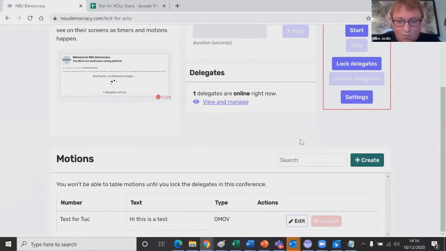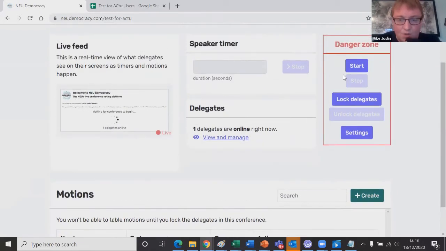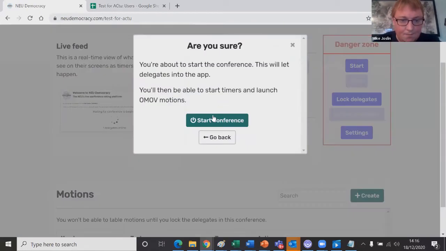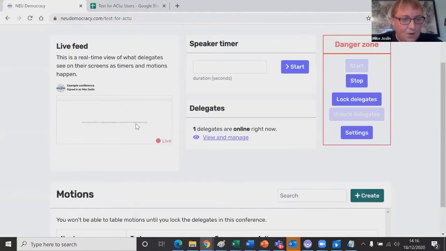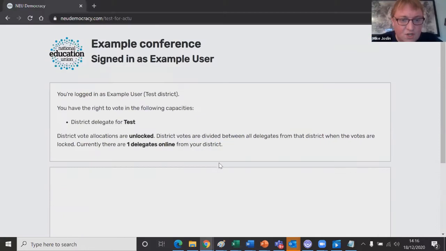I haven't locked the conference yet, or started the conference, so you can't vote. So what I'll do now is I'll start the conference. So you can now see it's gone like that. And if we go to the demonstration link, we're now in, and it says you are logged in as an example user, district for test, but you could have a vote for being executive member or anything really.